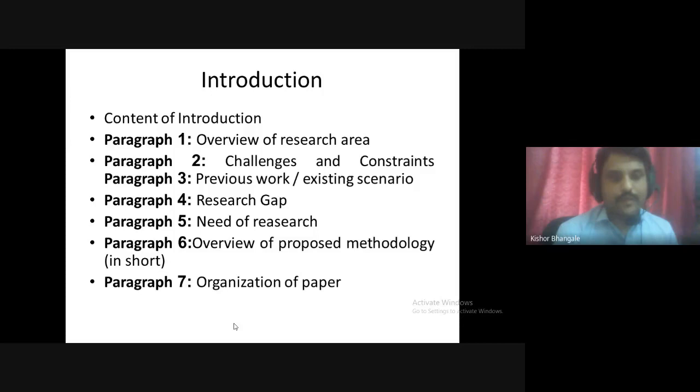Some journals need the paper in 10 to 15 pages. Some journals need the paper in 4 to 5 pages. So for UG students, it is expected to write the paper up to 5 to 6 pages only. So we will have 4 to 5 lines in each paragraph. The first paragraph should give the overview of the research area. What is your research area? What is it about?